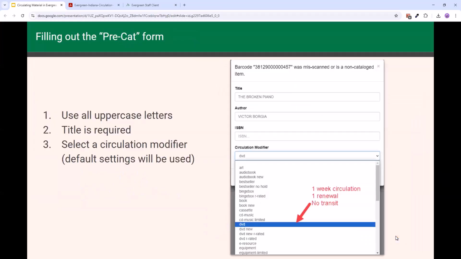There will be times when you circulate material that isn't cataloged in Evergreen. So material sent through Indiana Share, or, again, if that item was found on your shelf, but it's no longer cataloged. We start on that checkout screen when we scan the item, and it brings up this modal. We find that the item really isn't there, so we are going to pre-catalog it. To pre-catalog the item, we are going to enter the information in all uppercase letters.